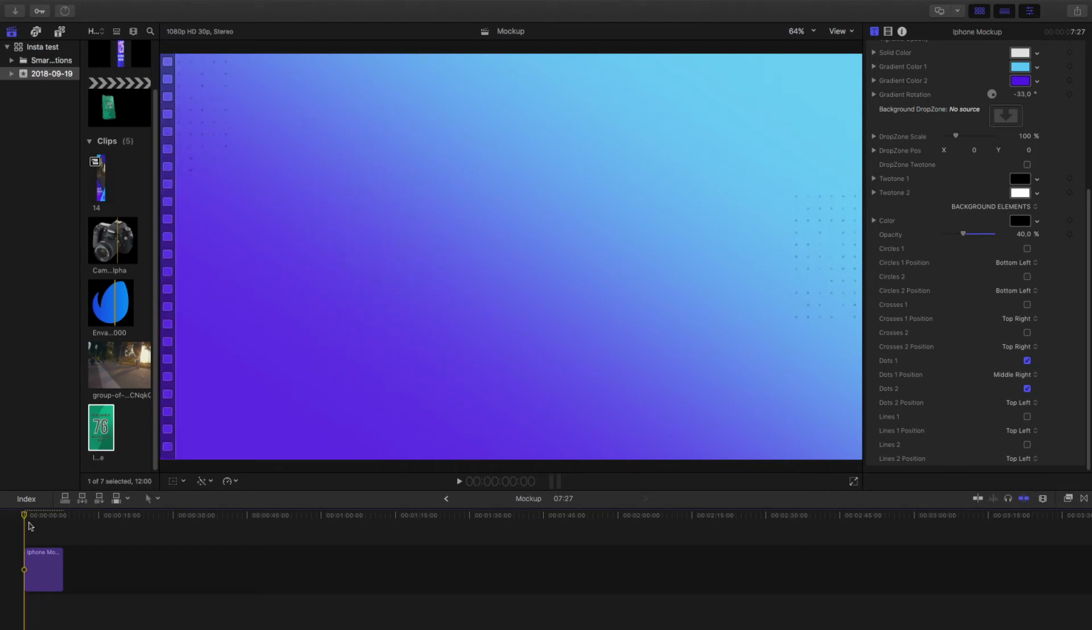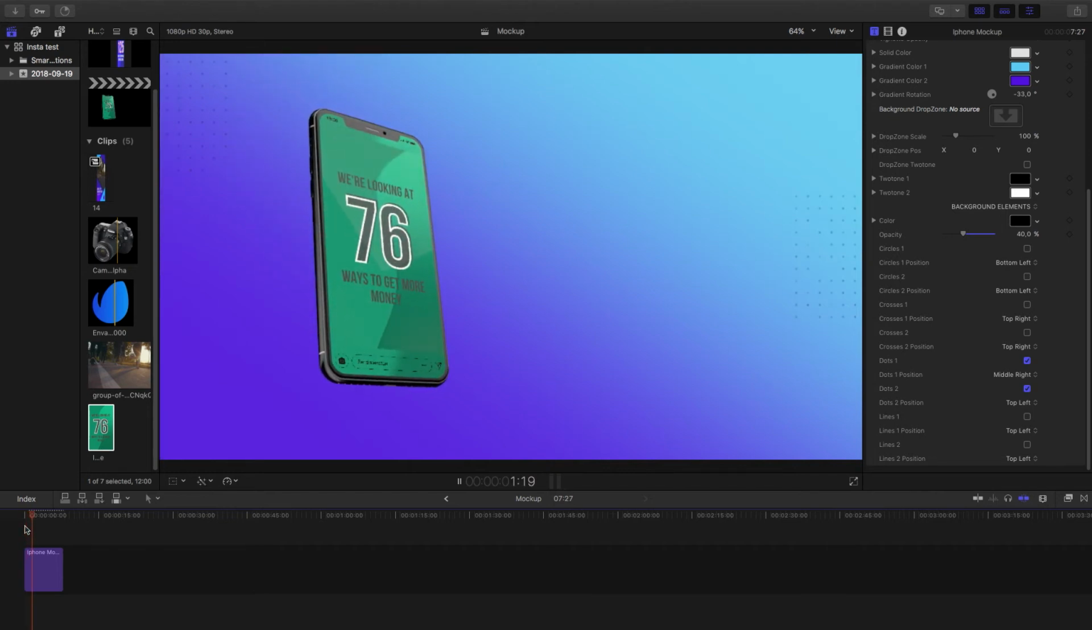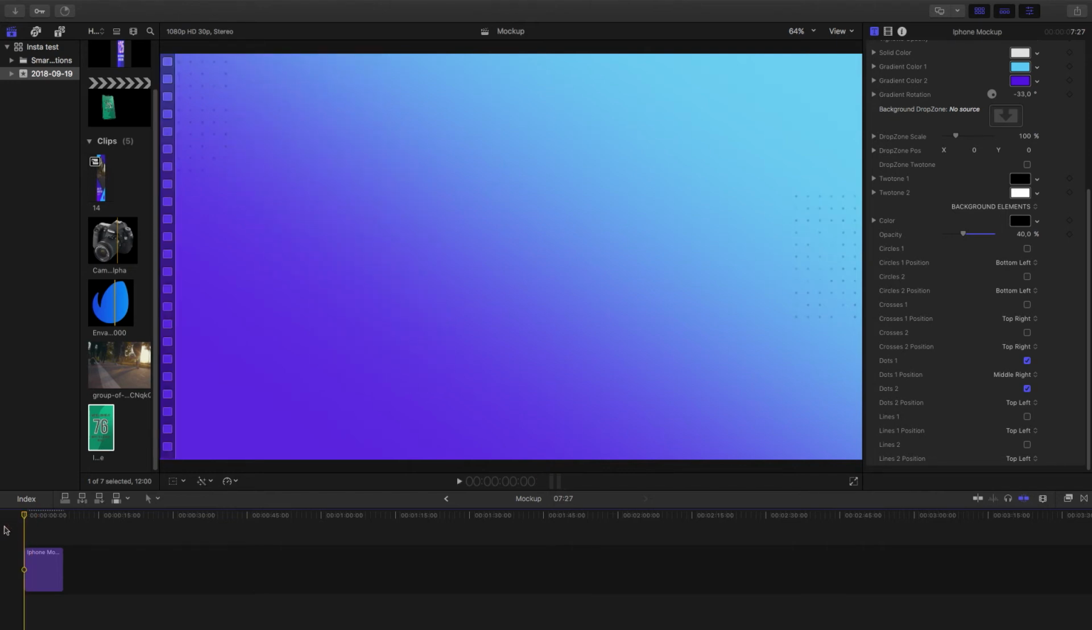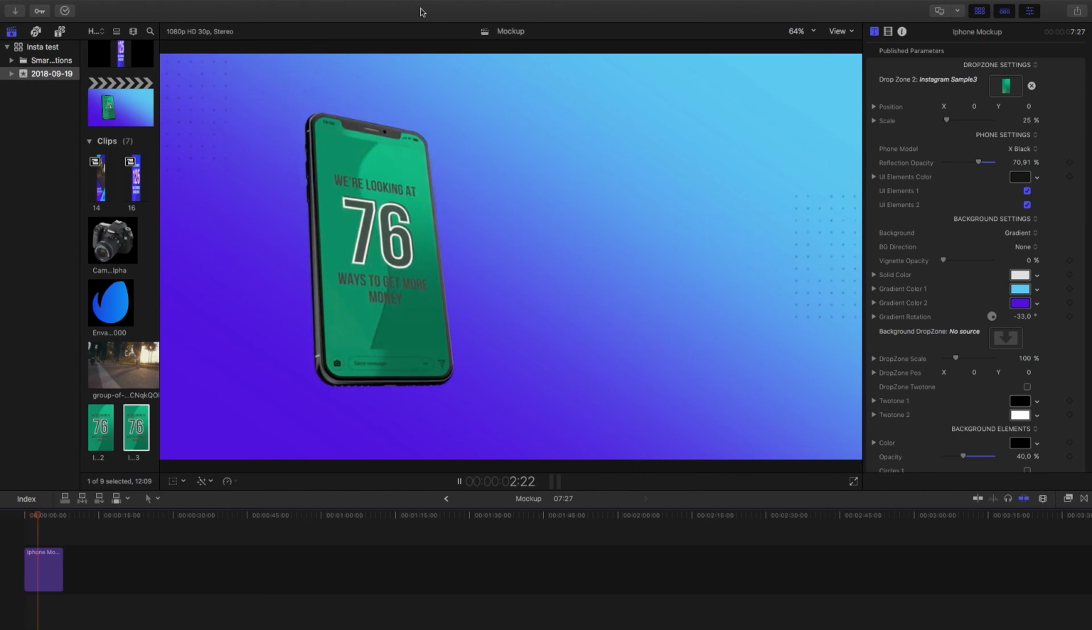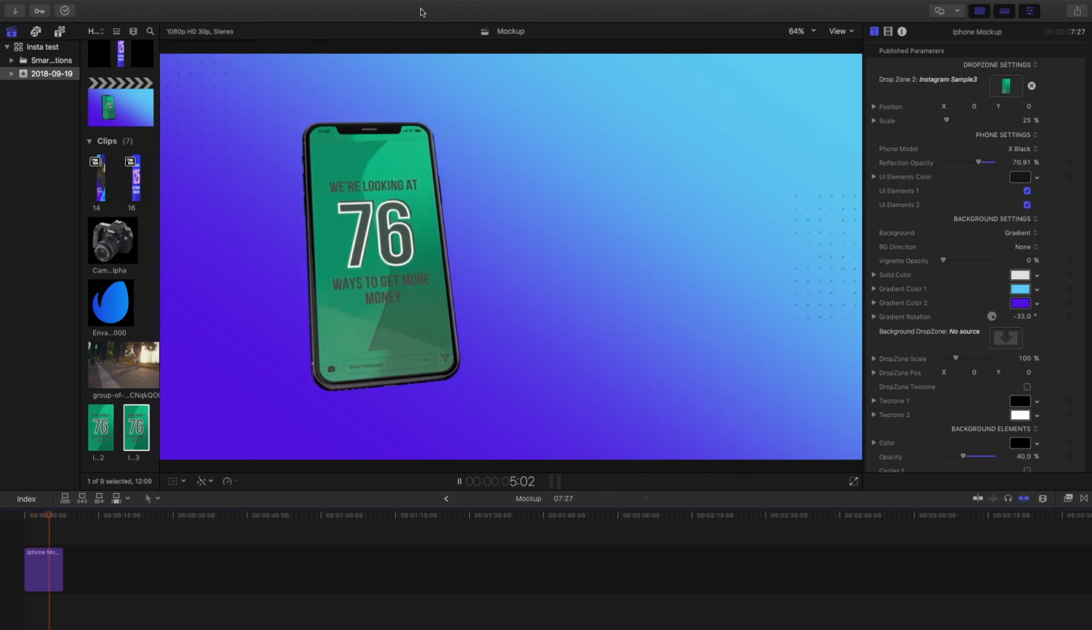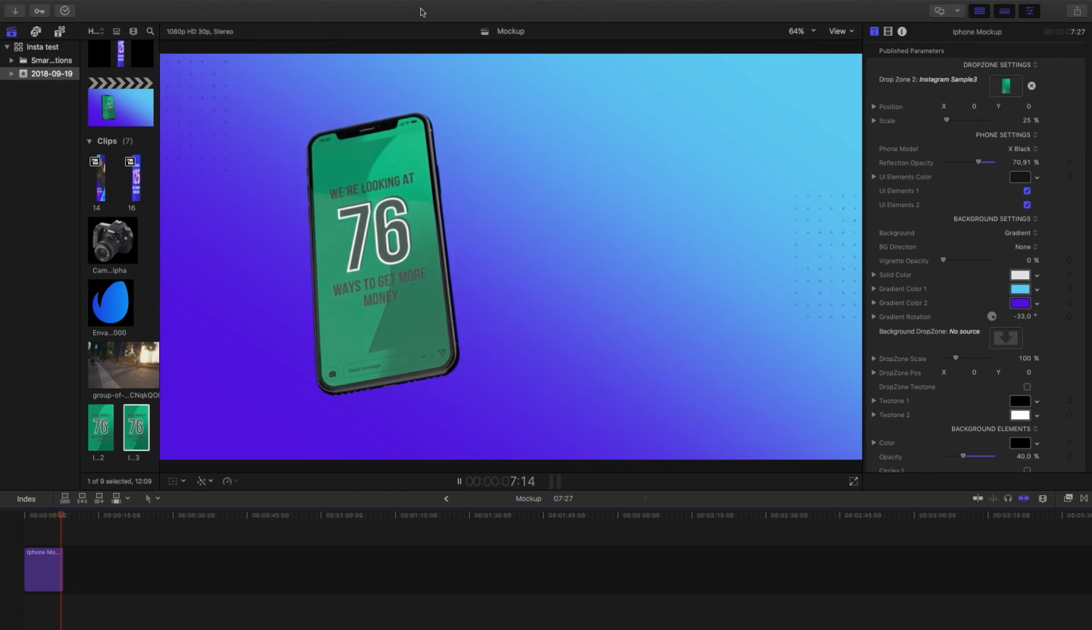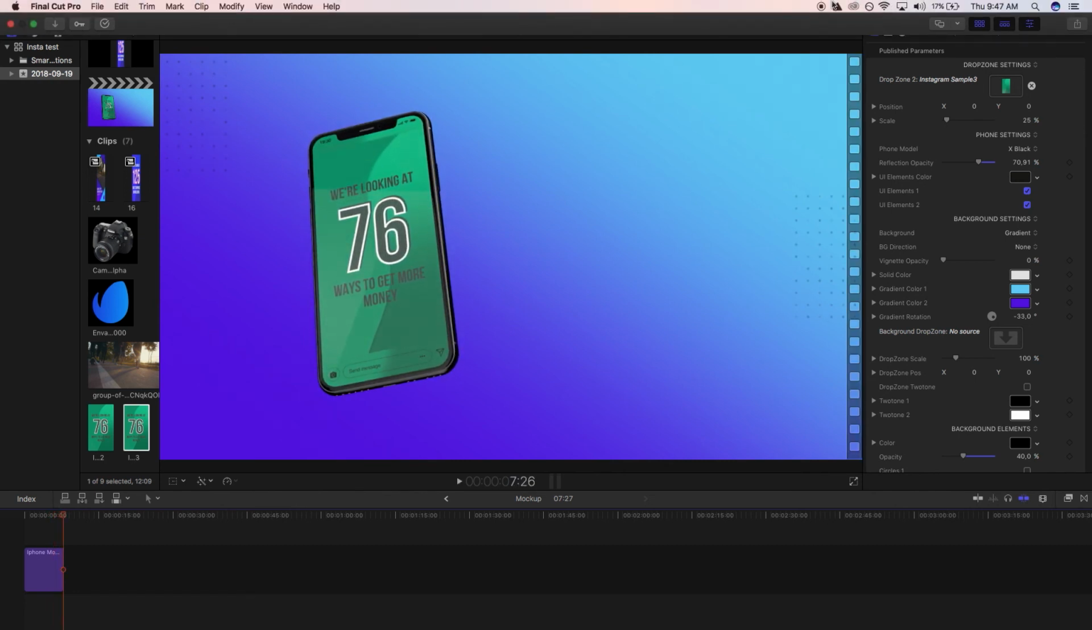So let's see what that looks like played back. And that looks great. Remember, you can also put text or images or even logos, icons, whatever you want on the right hand side here, and then just export it.